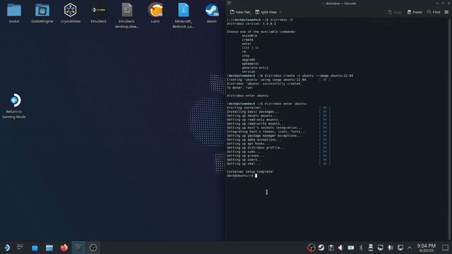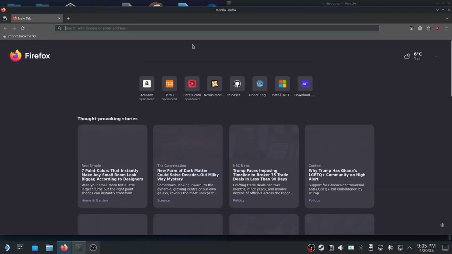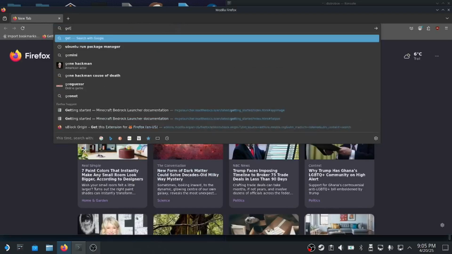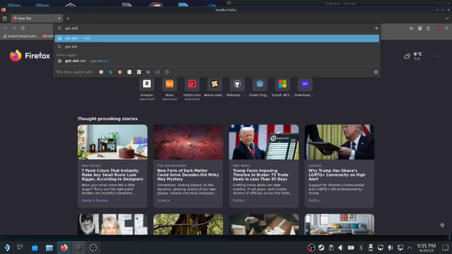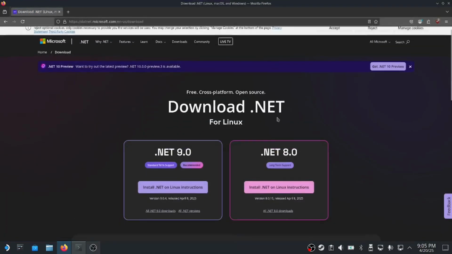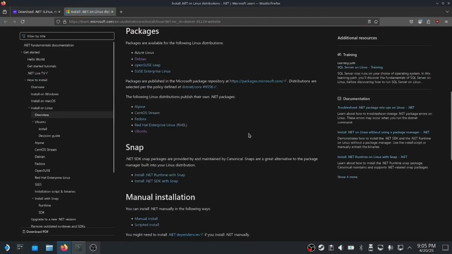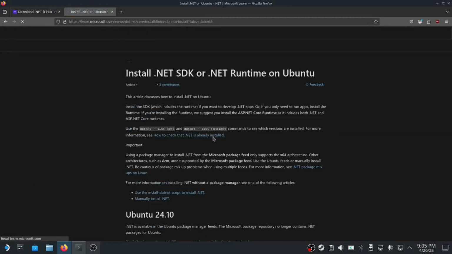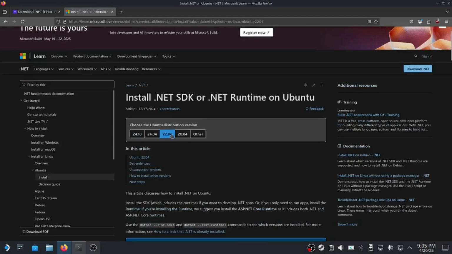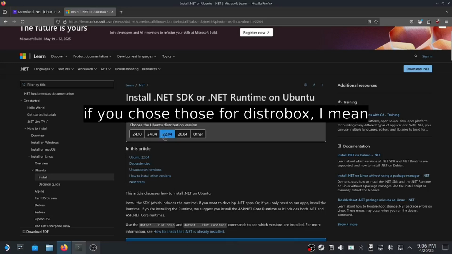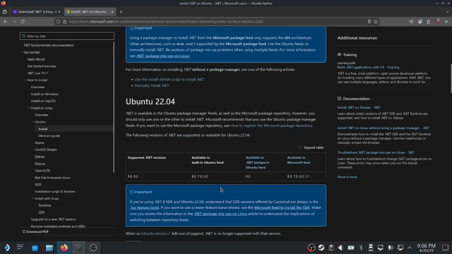We are in our distrobox, I guess. Let's get Firefox or whatever, and type get.net. So that brings us here. We need 8.0 for the latest Godot. So let's go to instructions, and we're going to be doing Ubuntu. So 22.04 is what we installed there. You could probably do these other ones, but I know this works. This is what I use on my main machine, so that's the only reason I'm using this.